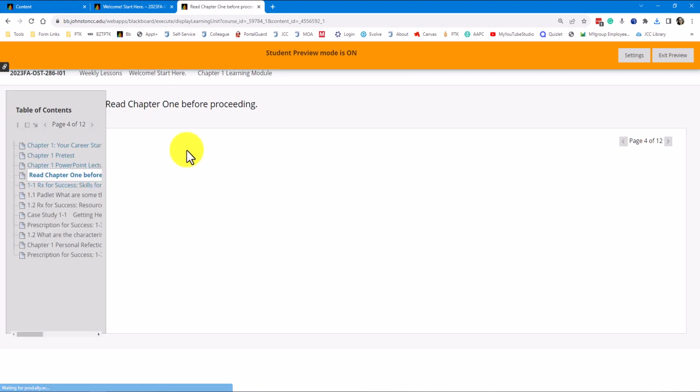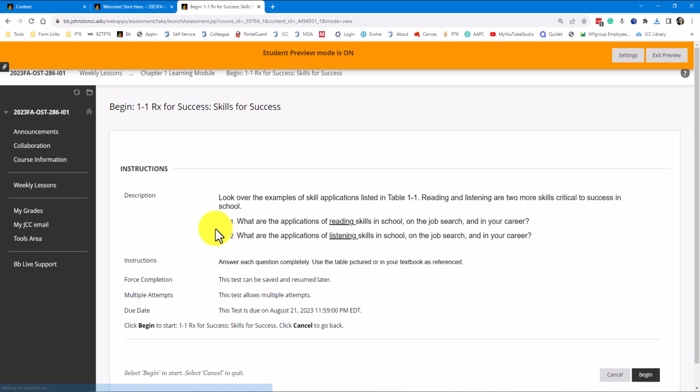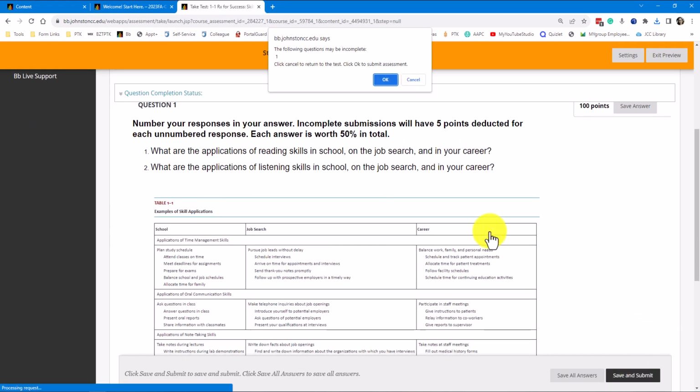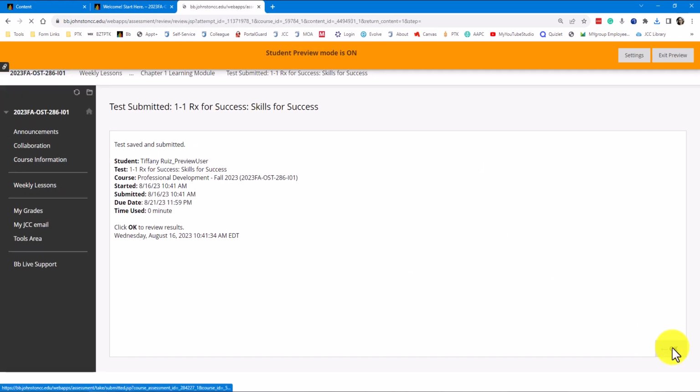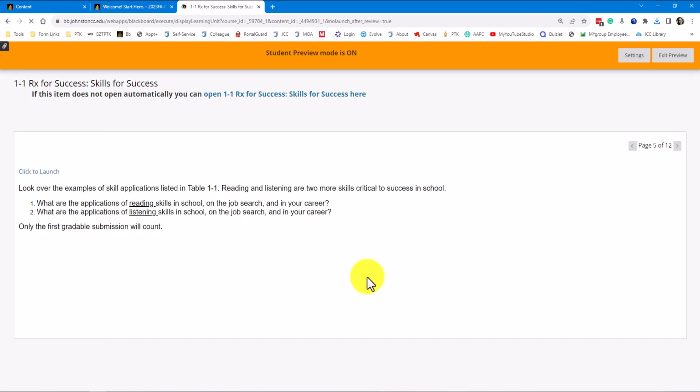This is literally just a page saying read chapter 1 before proceeding, because everything after this is actually graded assignments. So here's our first technically graded assignment for this chapter. So you are going to click to launch. We'll do it just the same way. You're going to answer it, submit, like we've been doing. There is one thing I want to go over. So let's get through this again.